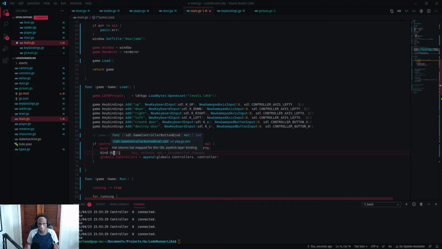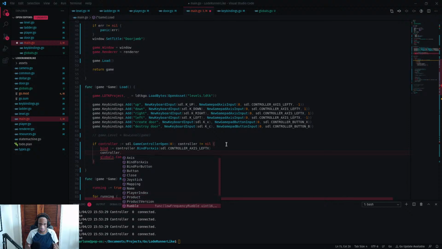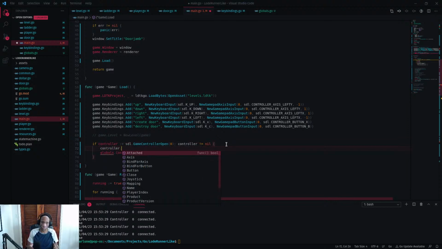Hat. Hat returns hat map for this joystick layer binding. Oh, no. I see. Okay. I see what this is. Okay. Alright, never mind. We're good. Wait, can I make it rumble? Can I make the controller rumble?